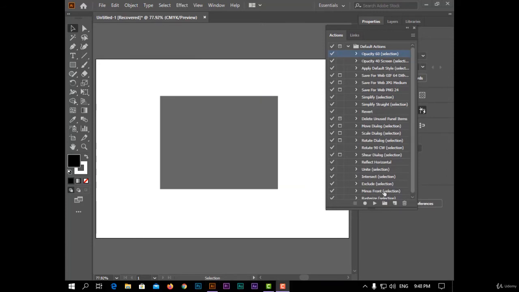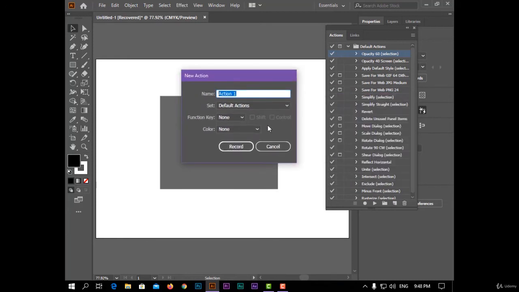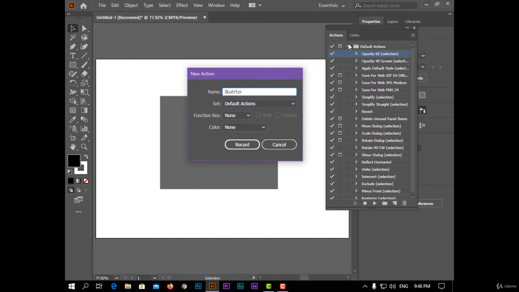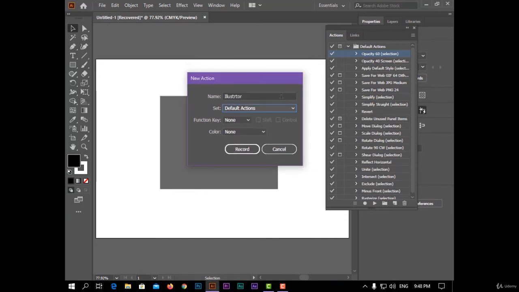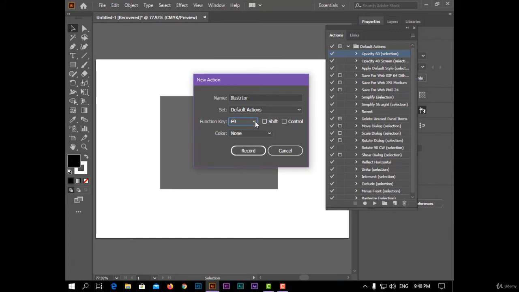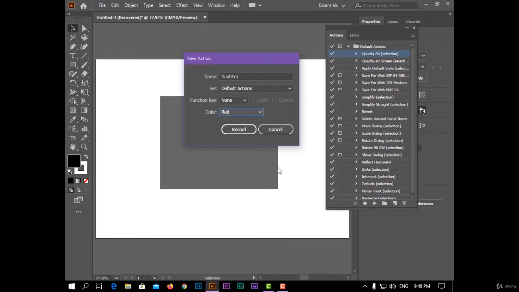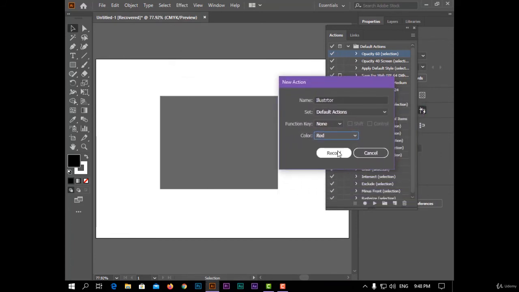Now I will make a new action. Click on new action and name your action, like Illustrator, and set is for choosing the folder. I will choose default actions, and you can add a shortcut for your action like one of the buttons here, and add the shift button or control button. You can choose any color for your action, like red, and start recording.